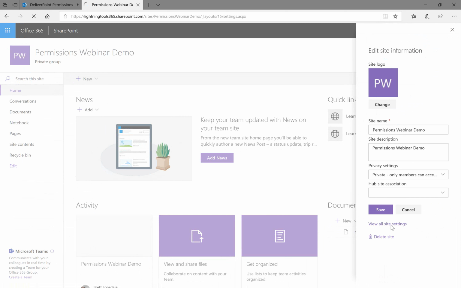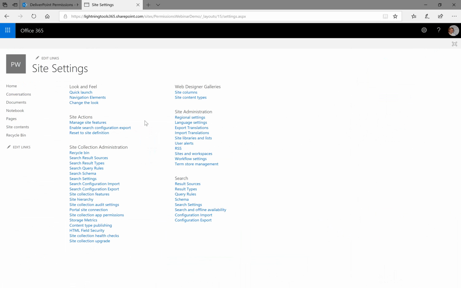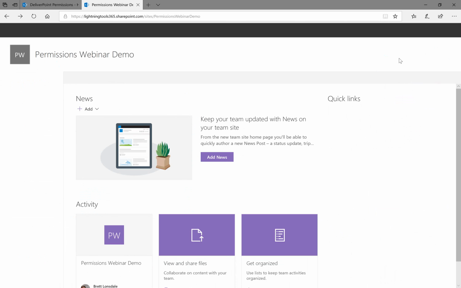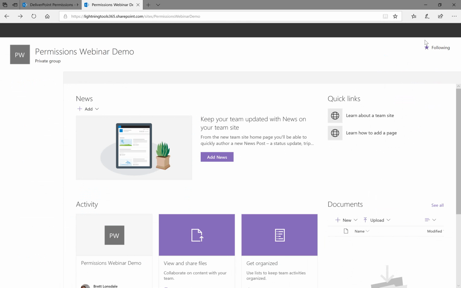And as I click into that view all site settings, notice what's missing from the top left is that ability to go through and have a look at the site permissions. It's been obscured. So let's just hit back for a moment. In fact, there was no need to hit back, sorry. In the cog in the top right, again, I can select that.